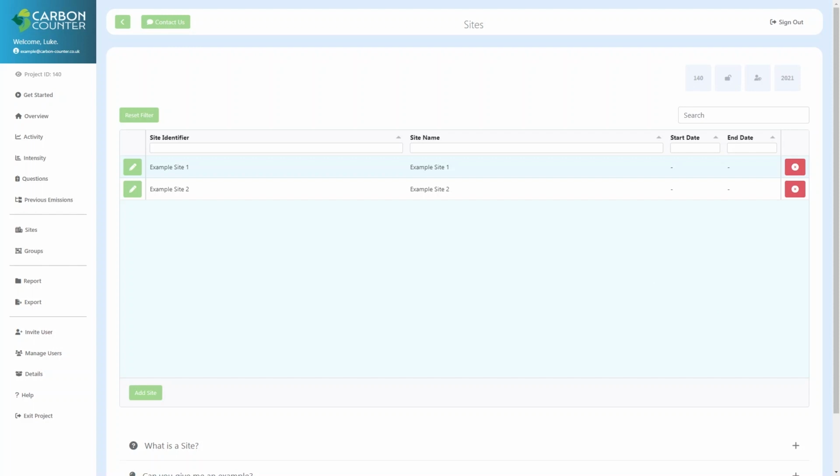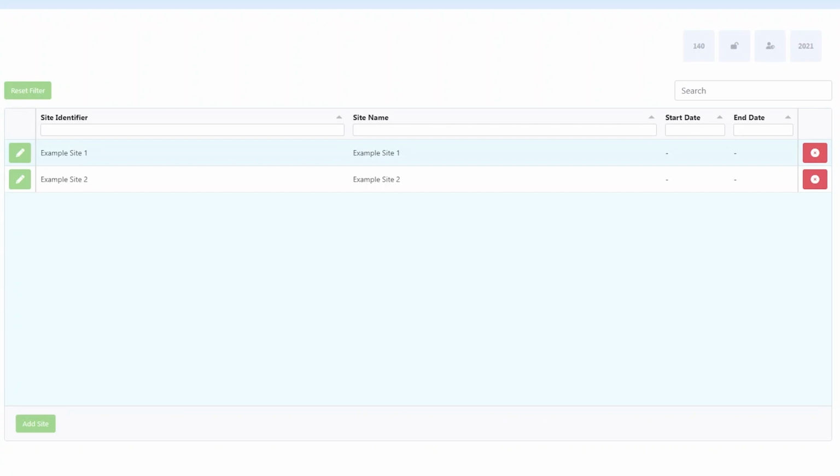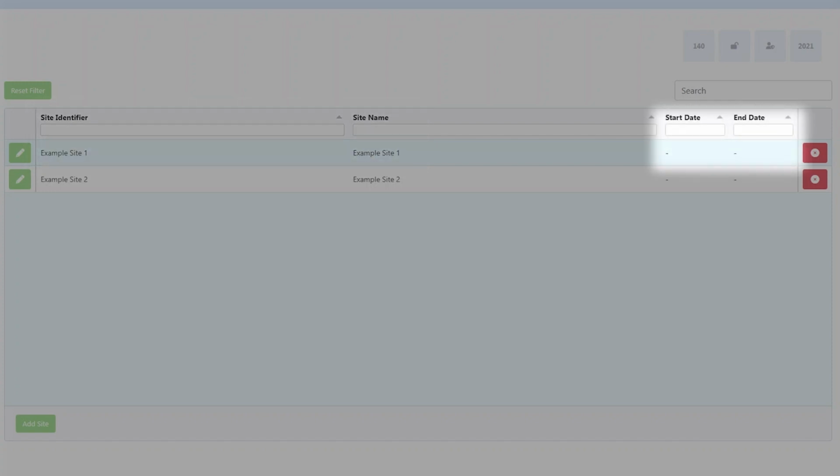When on the sites page, you will see a table that will contain all of the sites that you have added. There will be a site identifier, a site name, as well as a start and end date. The site identifier and the site name should be unique values, such as a site number or code, or generalized, such as the location, building name, or purpose of the building. The start and end date signify the start and end date of the site being used by the reporting company.